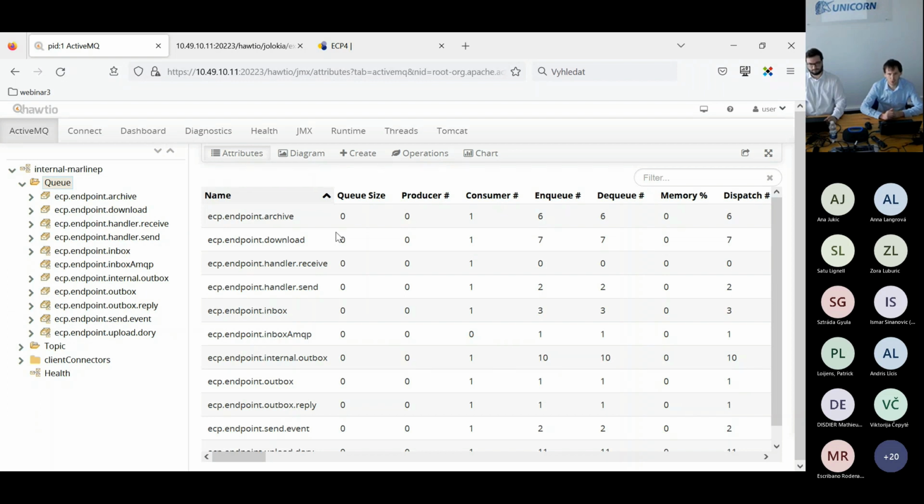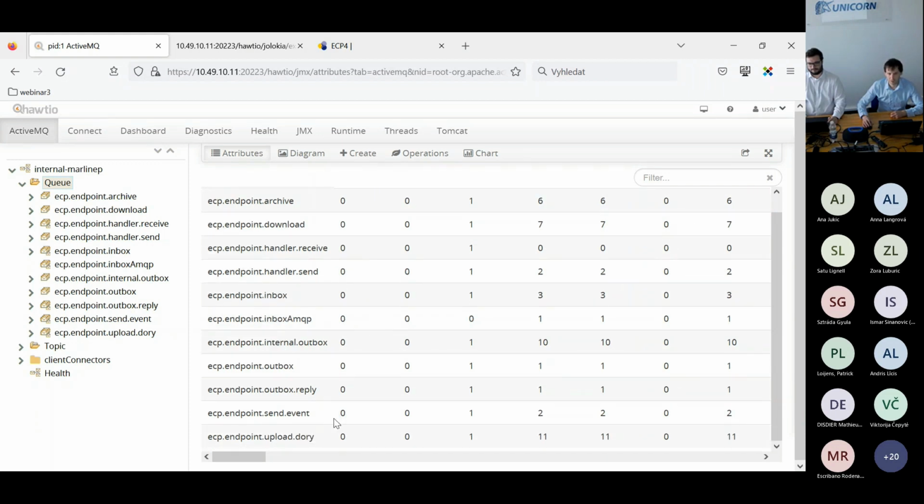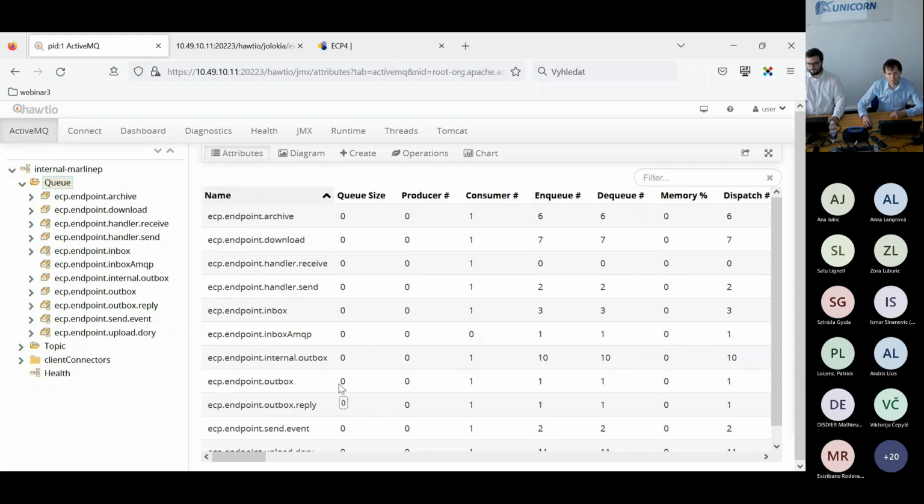The main thing is that the queue should be empty. Or when we are speaking about the monitoring, of course, when you are integrating with your ECP endpoint or EDX toolbox via the AMQP API, then you probably will need to know the name of the queue which is used for the integration with your application, and the same for the inbox and the outbox. But otherwise, you don't really need to care about what is the meaning of this queue.